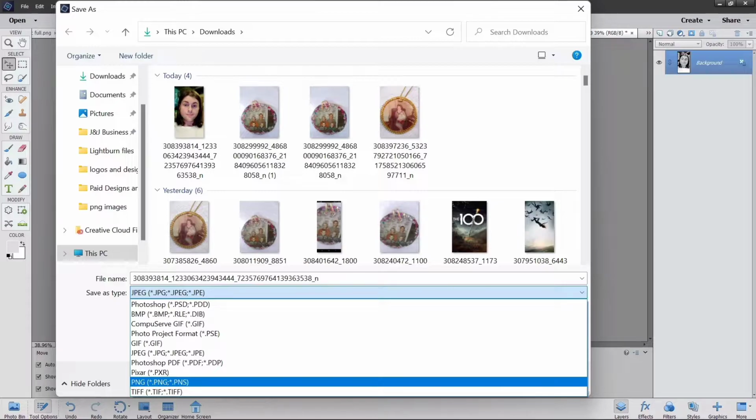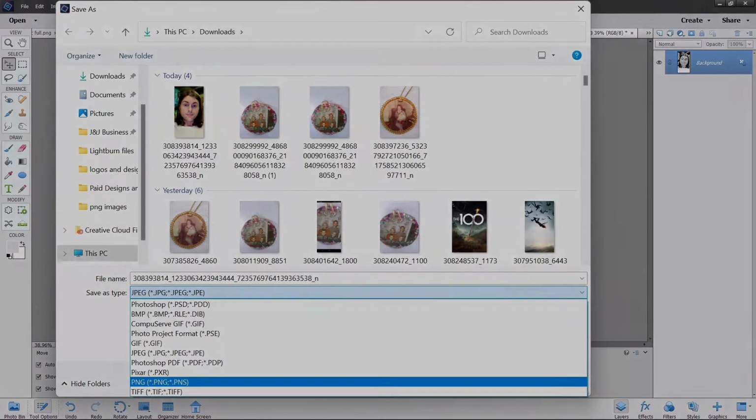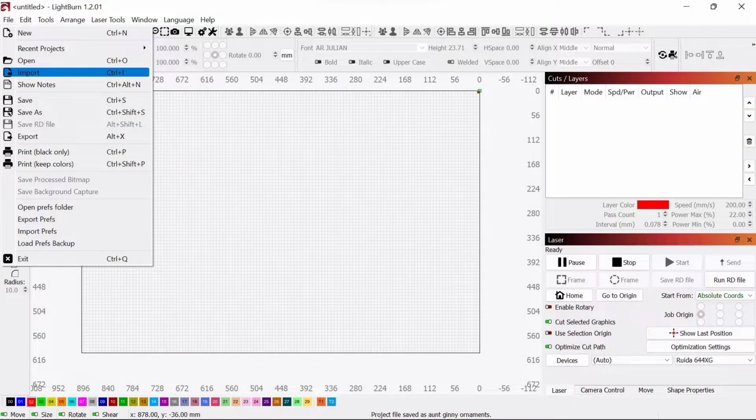I find those type of photo files work the best in Lightburn. But JPEGs work fine too, but PNGs are just a little nicer. All right, guys, we're in Lightburn now, so you want to go up to File, go to Import, find the image you just saved, and click on that to import it into Lightburn.